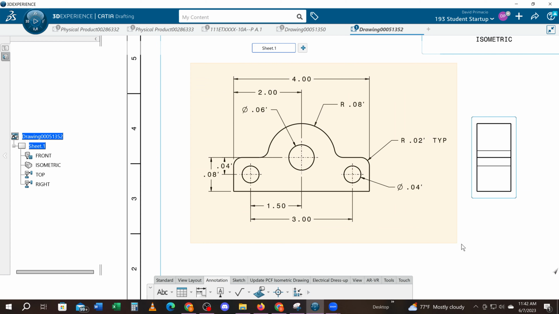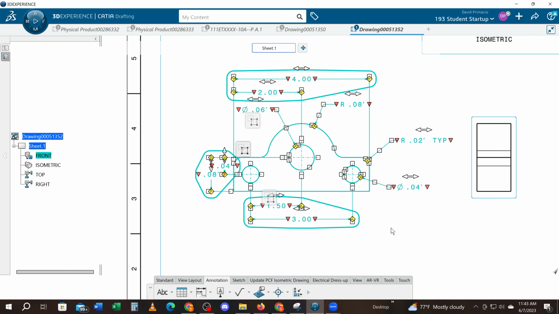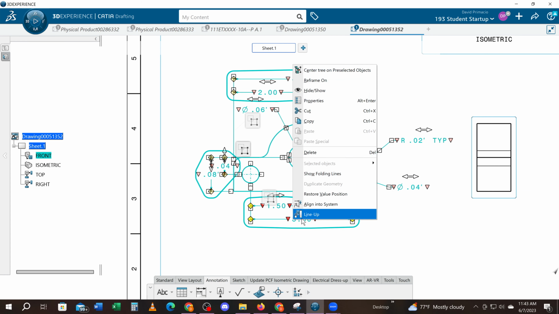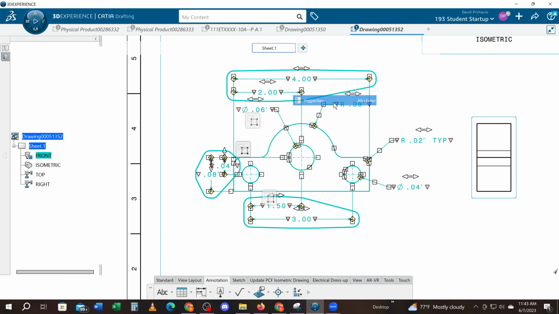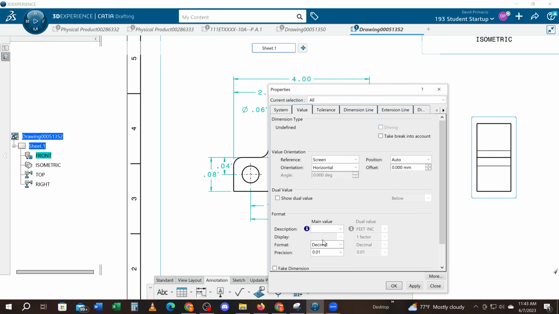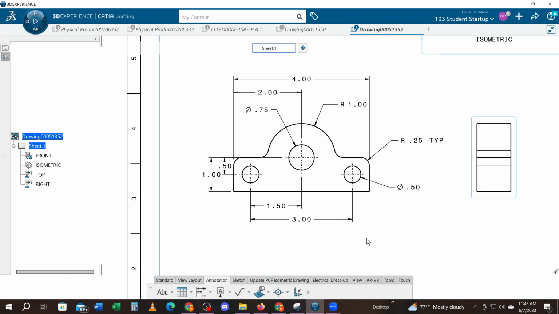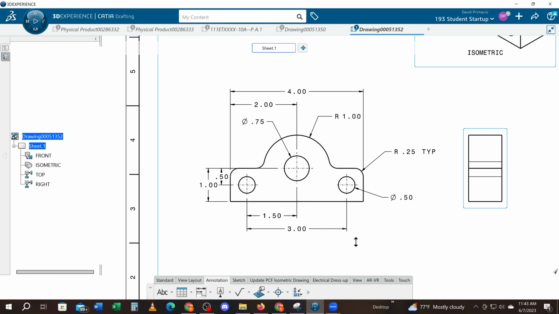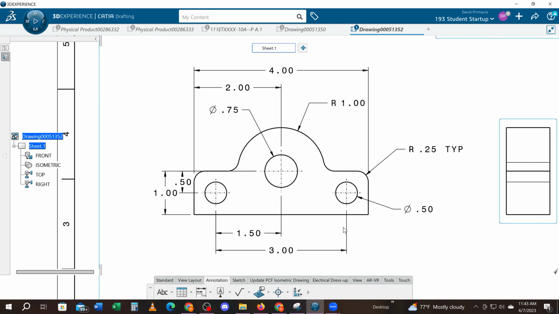So what you have to do in the end is highlight them all, right click properties, or you could individually pick the ones you want, but I'm just going to grab the whole thing and change the dimension value to number that for all of them and 2 places and select OK. And that's how that part has to get dimensioned.